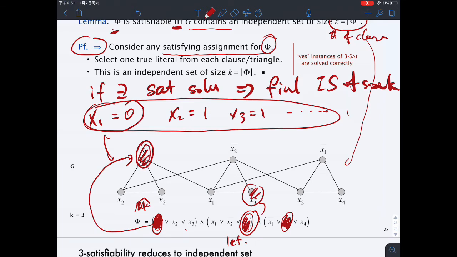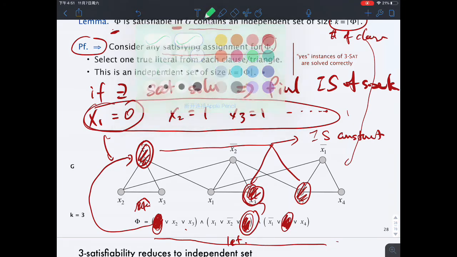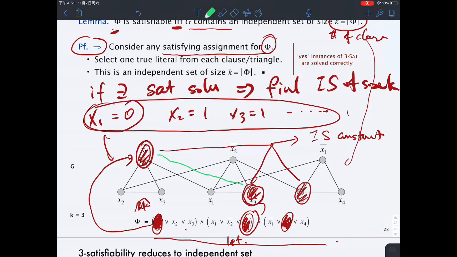I'm going to select this node in my independent set. Then using the same process, select x3 in the second triangle, and x2 in the third triangle, to be in the independent set. This would be the independent set we construct. Because this is a feasible assignment, it's never possible that we see an edge connecting these two nodes.